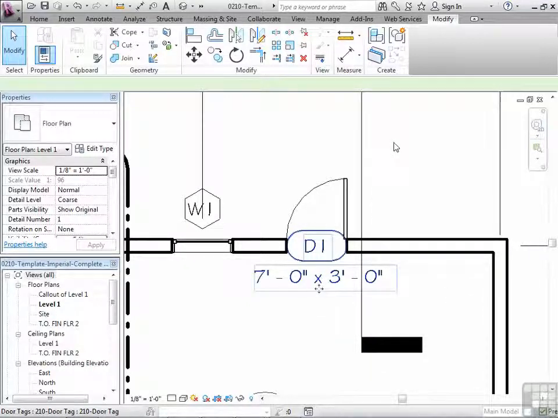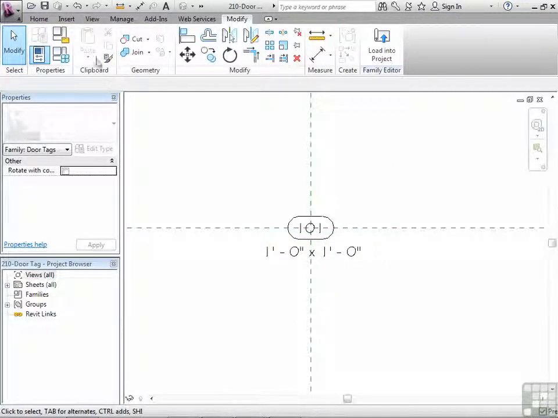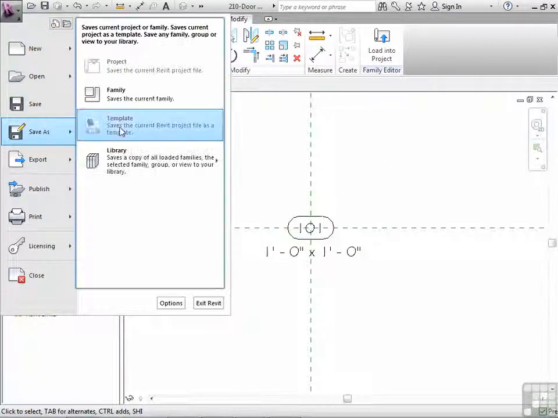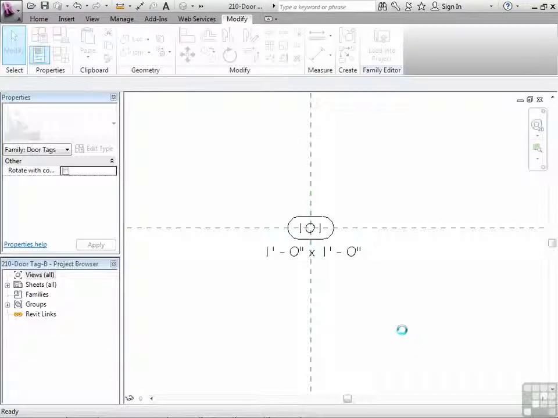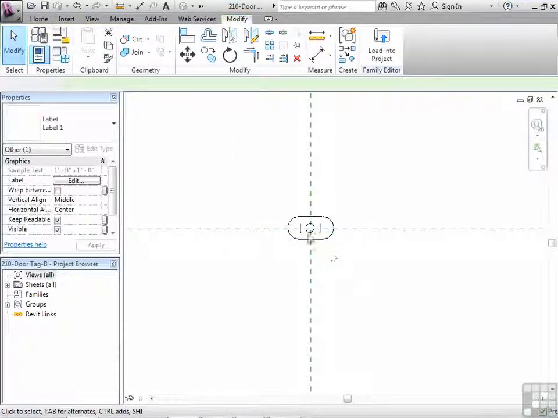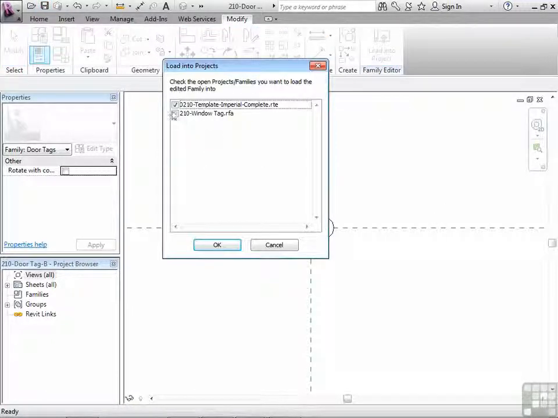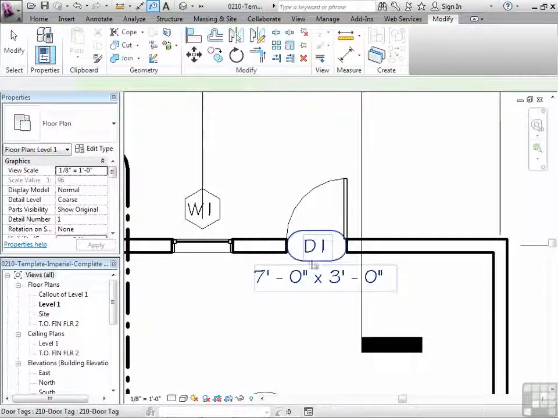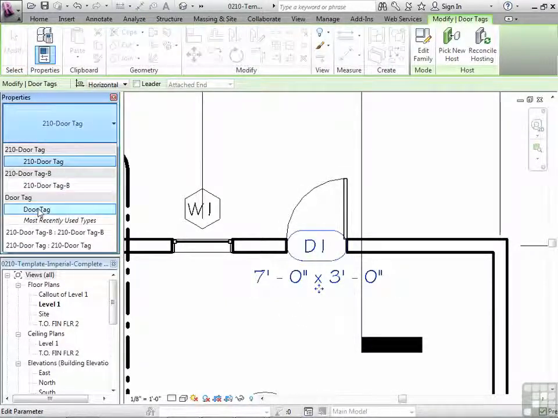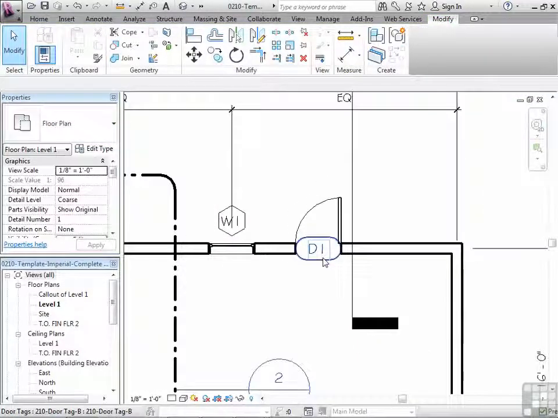Okay, let's click on that door tag. Let's just make one more out of that. So we'll go Edit Family, and we're going to do a save as again. Okay, we'll call it door tag B. Save that. Okay, let's get rid of that now. Save. Load it into the project. Okay, so now we're going to have two versions. So if we click on the door tag, not only do we have the standard one that comes with it, but we also have door tag B, and door tag B doesn't show the width and the height.